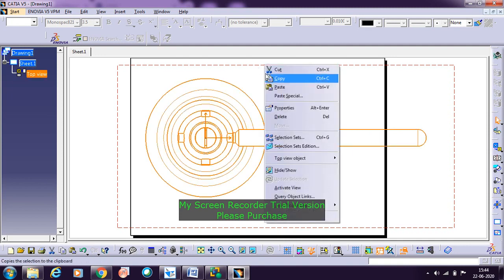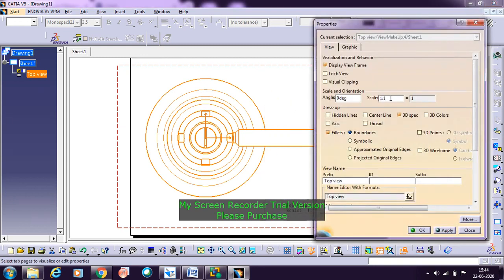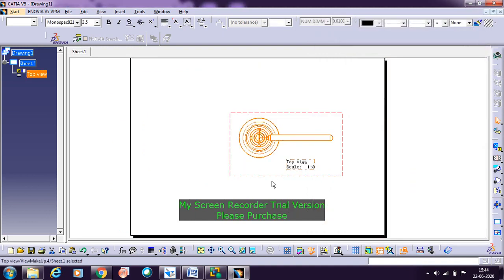You need to click on the border and go with the properties. Here it is. I'll be going with 1:3 here. You can also go with 1:2, but in this case I'll be going with 1:3.